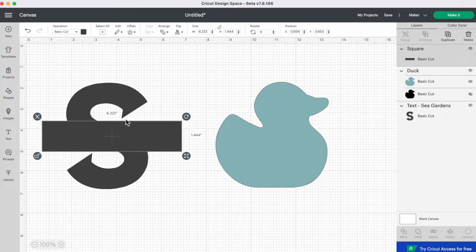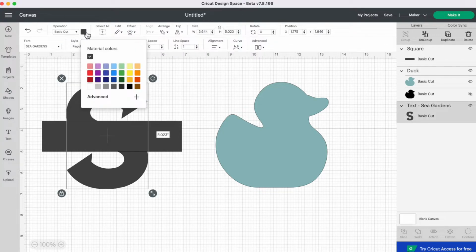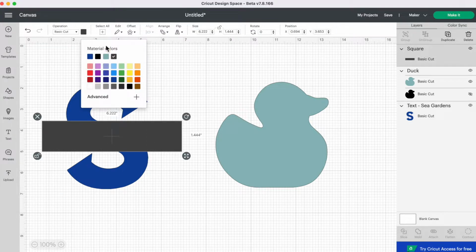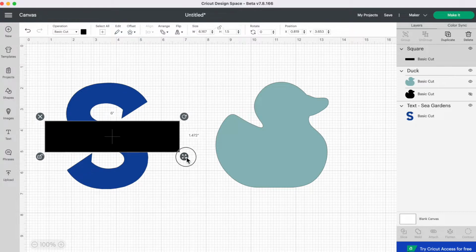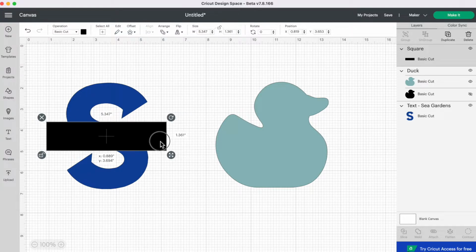Now I'm going to change the colors here so we can see them a little better. So let's make this S blue, and let's make our box black. And I'm just going to resize this just a little here until I'm happy with the size. And that looks pretty good. It would look really nice with a name going through this S.